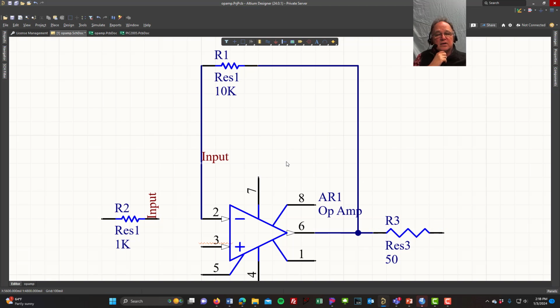Proceed, yes. Now look, I have an R1, an R2, an R3. For some reason they call this op-amp AR1. I prefer to call my integrated circuits with a U. So I'm going to change that to U1. And then I'll save all. I always like to save everything every now and then so I don't lose my work.